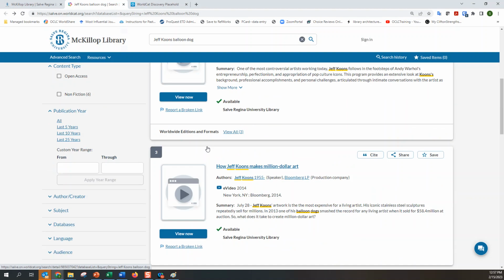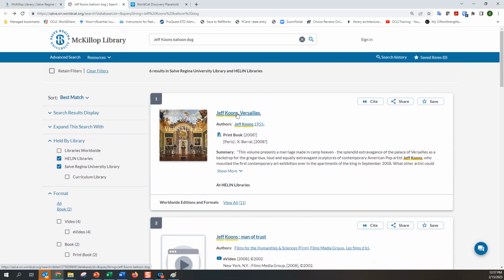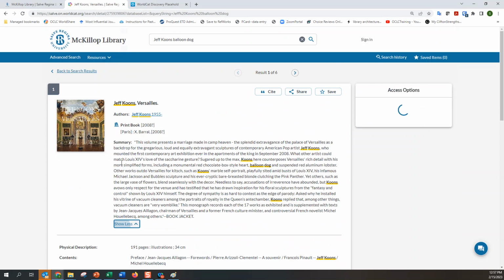Otherwise, if there was another book you wanted, such as, say you wanted this one, Versailles, if we clicked on that, we can see that it does talk about Balloon Dog.